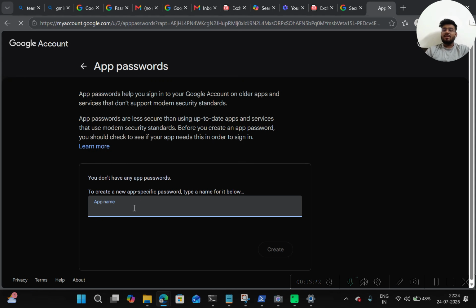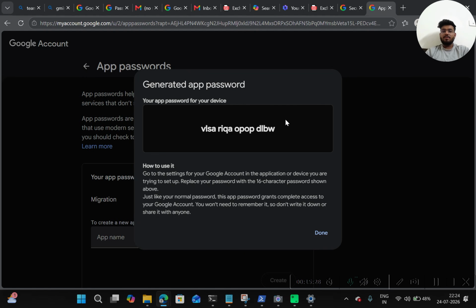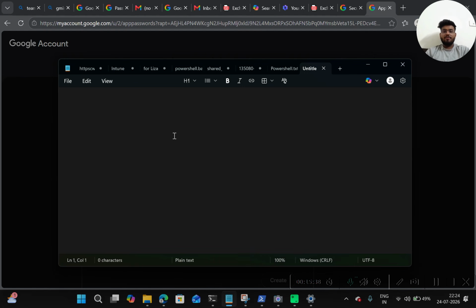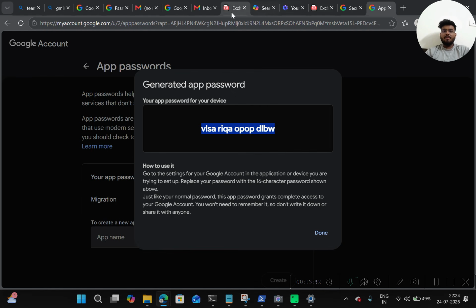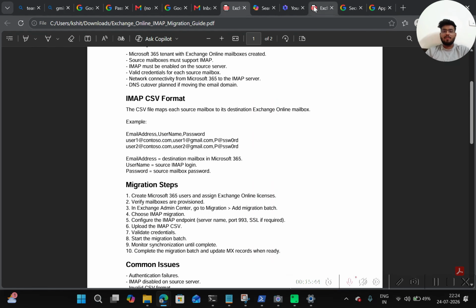Okay, so we're gonna be naming it migration, the app name. Make sure that you save the app password. Otherwise, it would be a problem for you guys. This thing should be saved. Otherwise, you won't be able to recover this part. So I'm gonna be saving it in the notepad for now and just leave it as it is for now. Okay, so our password is created here.